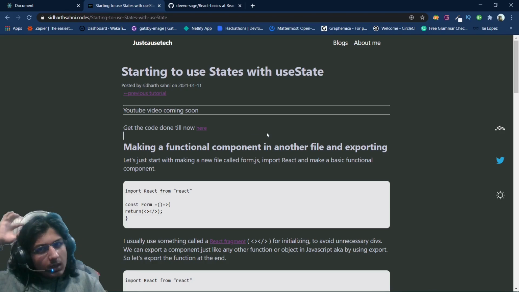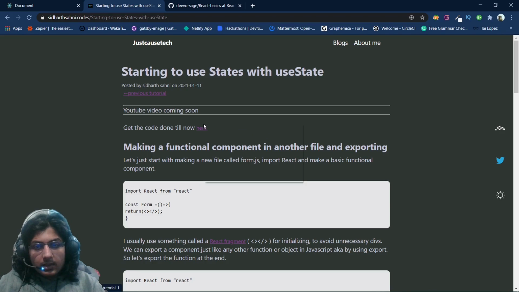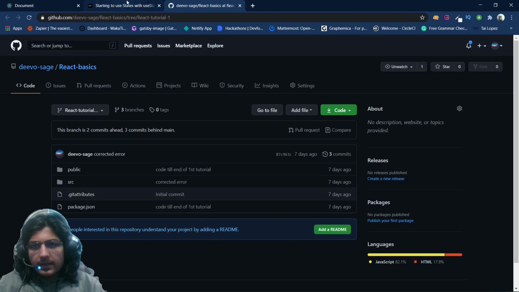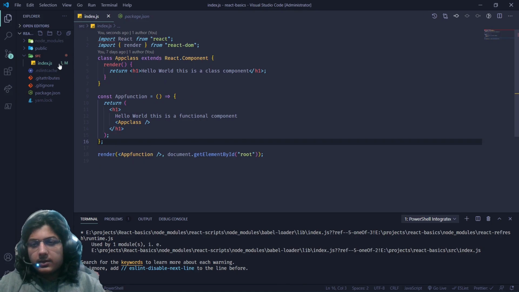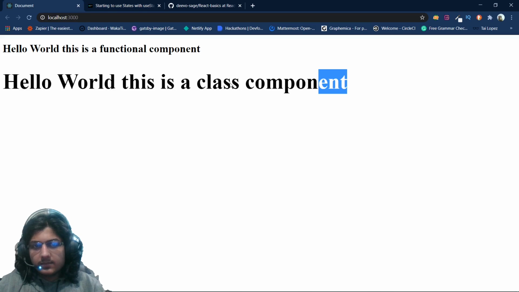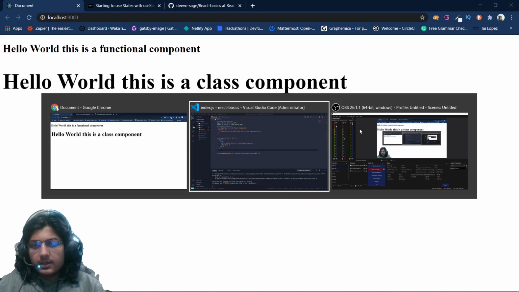So you can get the code we have done up till now over here in the repository that I have created. I have linked it in the blog and I will also link it in the description of this video. So yeah, let's just jump into the code. So this is where we left off. I've already started the server, as you can see. This is what we did last time.